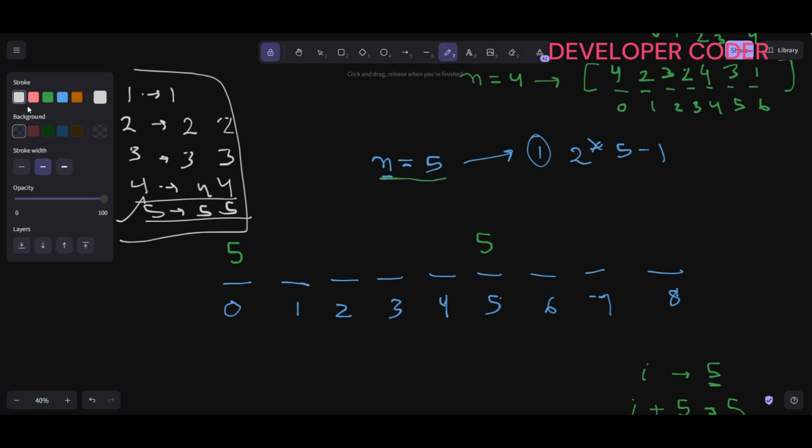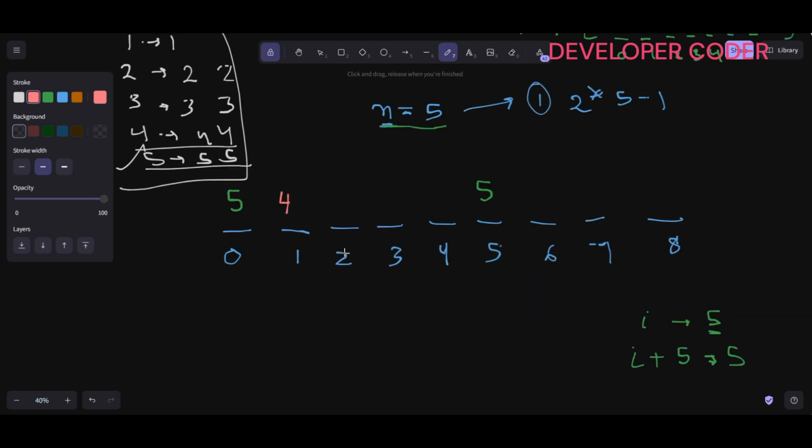Now let's fill this next blank with 4, right? Because I have already used 5. I don't have any other option of using 5. If I place my 4 here, then next time where am I going to place my 4? I plus 4, 1 plus 4, 5. This is already occupied now. It is not blank. That simply means that I can't use 4 here.